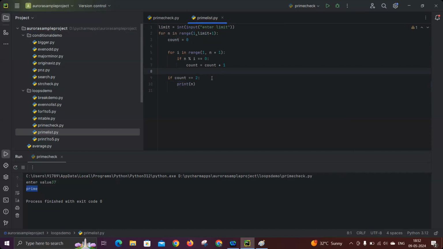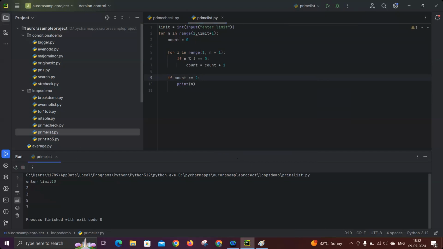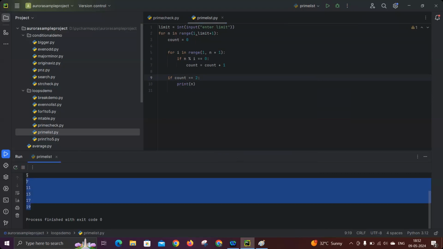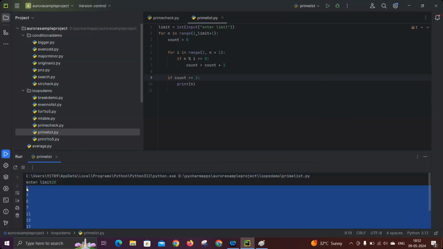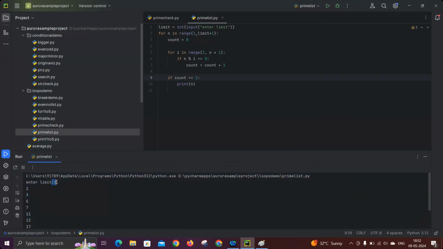Okay, now if I'm running this program, see here. Let's take, I'm giving 10 as an input. Now you see you're getting the prime numbers 2, 3, 5, 7. And if I'm running the same logic and giving 20 as an input, see here 19, 17, 13, 11, 7 and so on. So these are all prime numbers within 1 to 20. Likewise, whatever limit you give, all the prime numbers within that limit will be printed. So this is the logic for the prime number list.